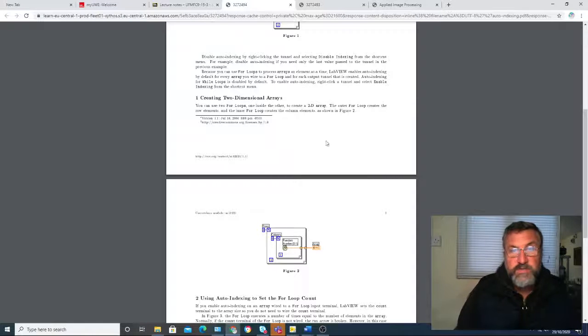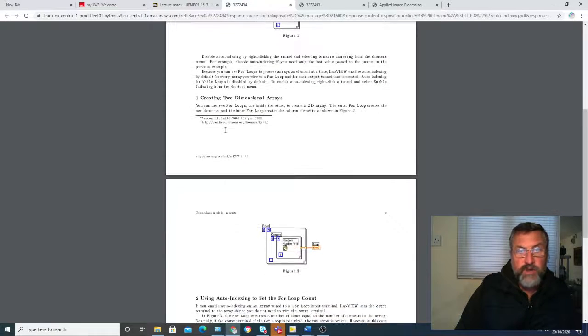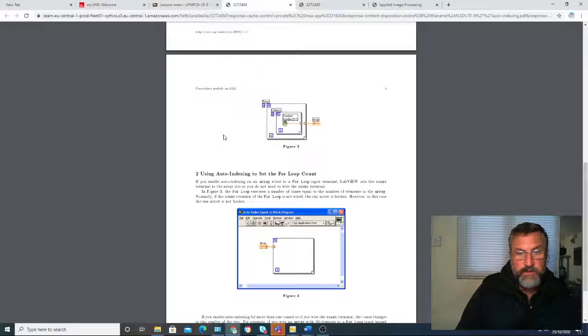You can disable auto-indexing, this is worth knowing. Disable auto-indexing by right-clicking on the tunnel and selecting Disable Indexing from the shortcut menu. For example, disable auto-indexing if you need only the last value passed to the tunnel in the previous example. So this is worth reading through and trying again, just doing these simple little VI operations to get this working.